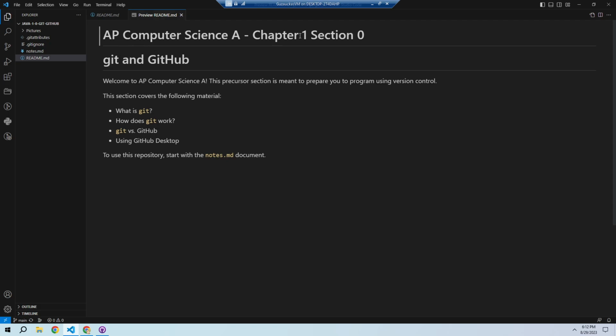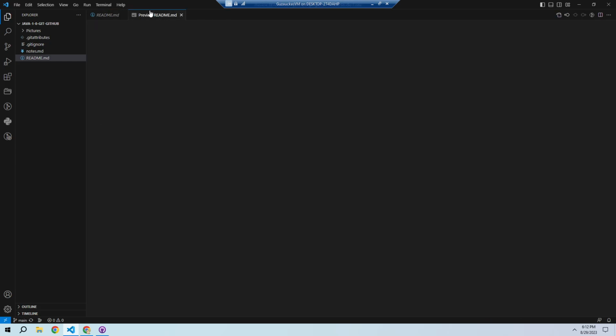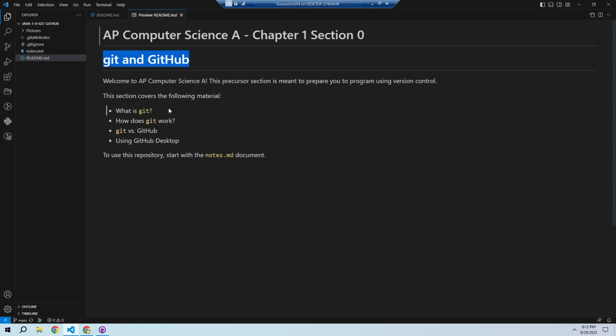So this is not actually a section of the regular AP course. This is something that we are using as we are learning Java. So I labeled it section 0, which doesn't actually exist. But here we're going to be learning about Git and GitHub. So this is kind of a precursor section. It's meant to help us understand what version control is. So here's the material that we're going to cover. We're going to cover what Git is, how does Git work, what is Git versus what is GitHub, and how do we use GitHub Desktop.